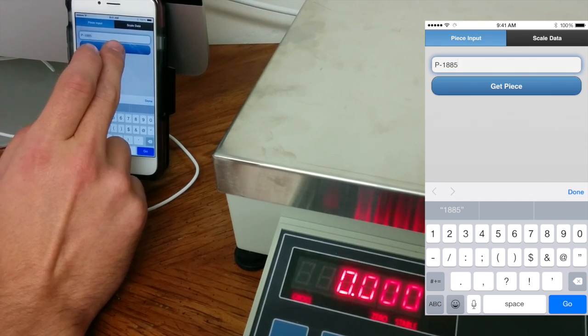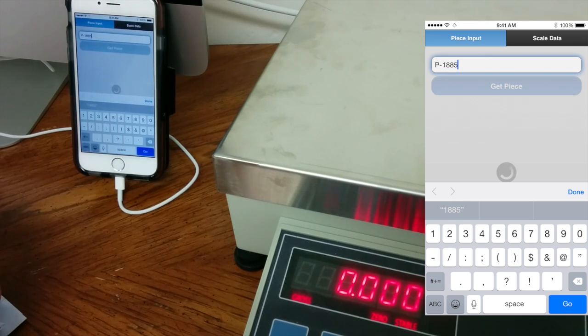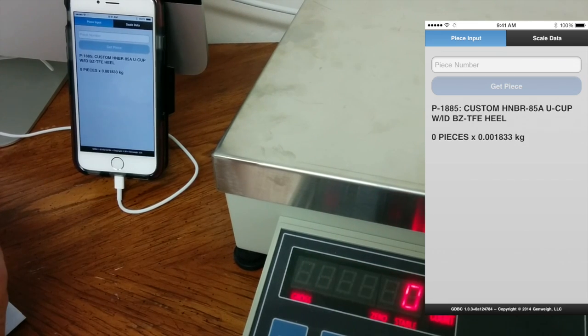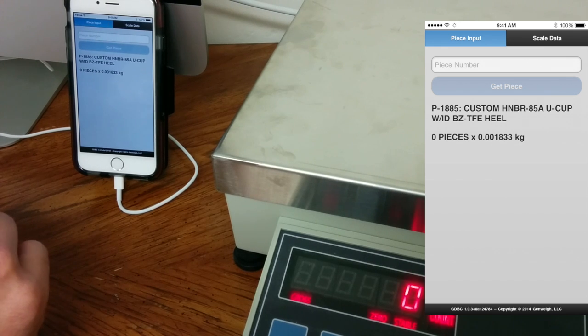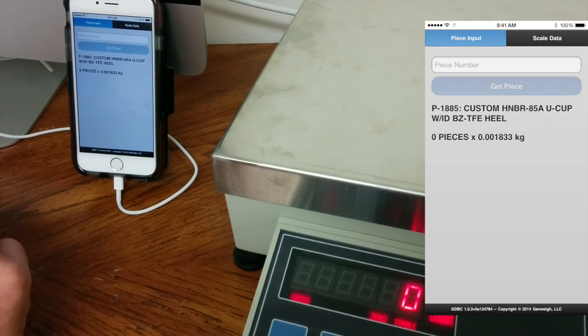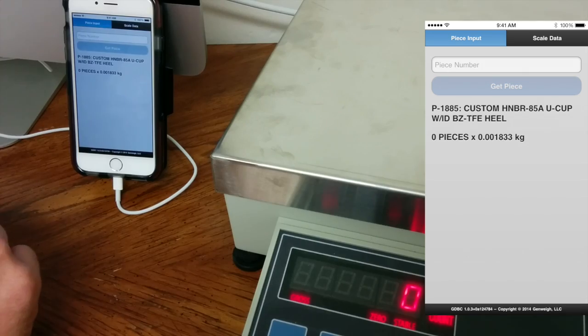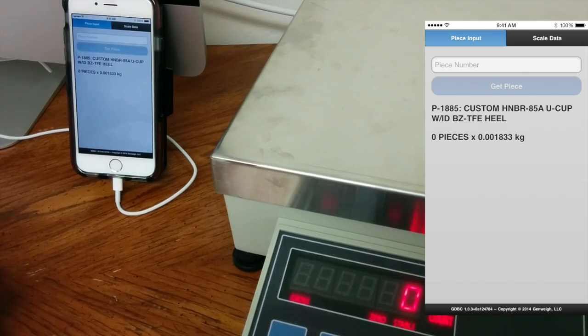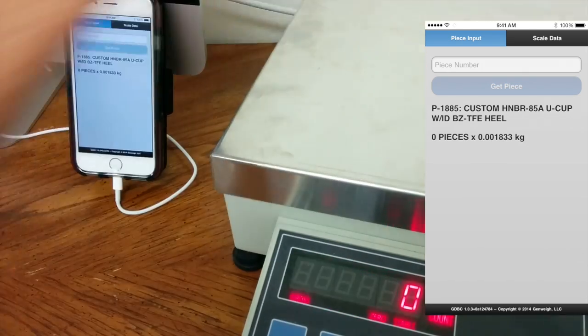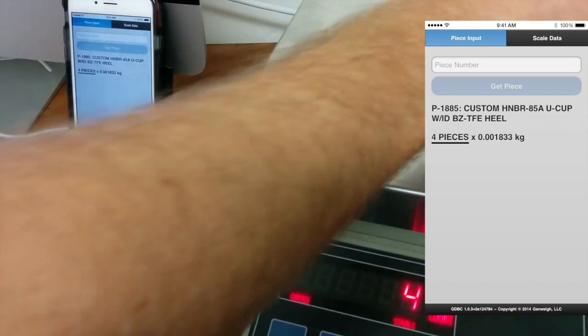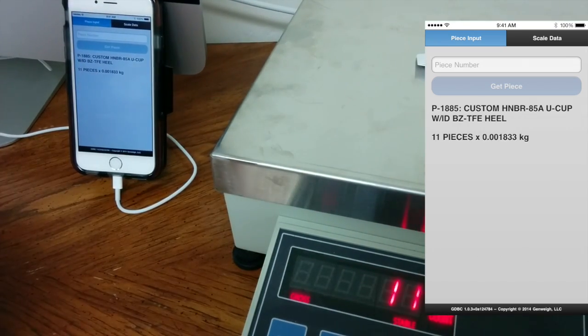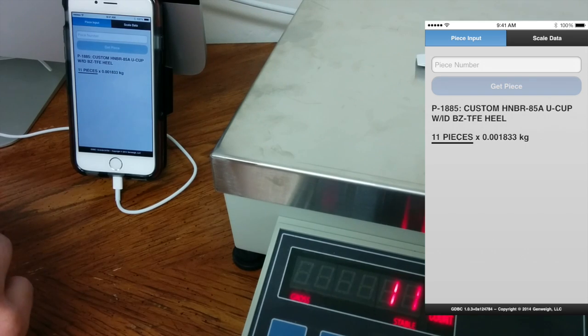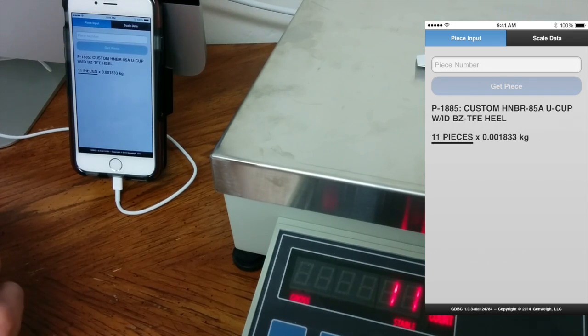When you press get piece, it queries your database and it pulls a known piece weight. It then preps the scale automatically to count. So at this point, we're going to count widgets or whatever you want to count. You don't have to do a sample count as soon as that's known in the database. You can see that the device is updated as the scale counts.